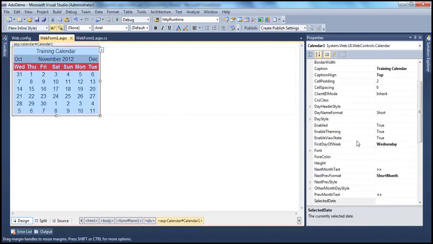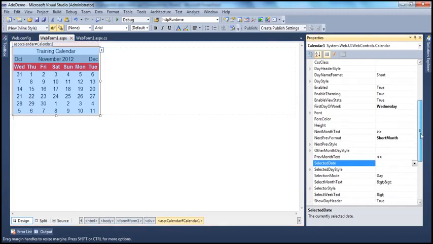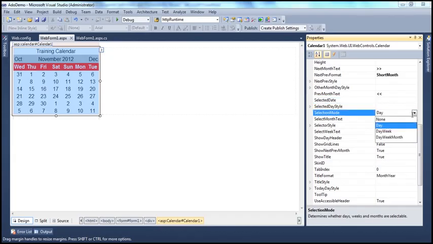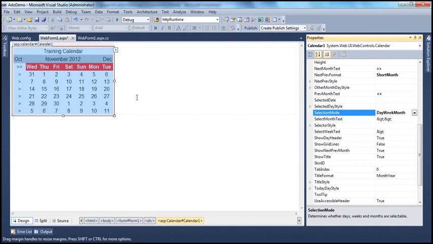Okay, so if you look at the selection mode of the calendar, it actually takes 3 values. Currently it is day, but it can be day week, meaning you can select a day or an entire week, or day week month, where you can select a single day, the entire week, or the entire month. Let's say day week month. And the moment I do that, look at that. I can select the week using this greater than symbol. I can select the entire month using this double greater than symbol.